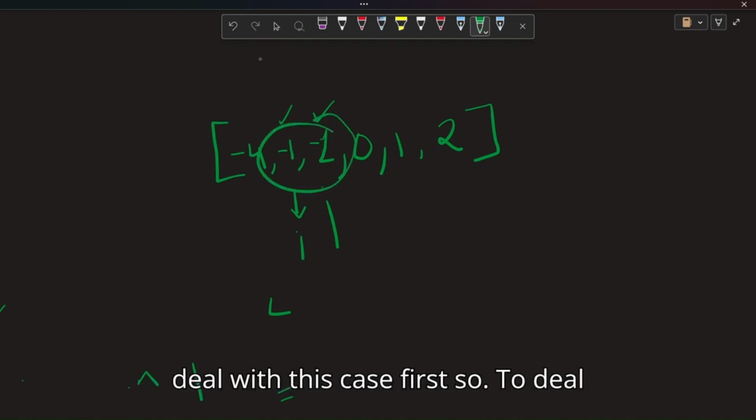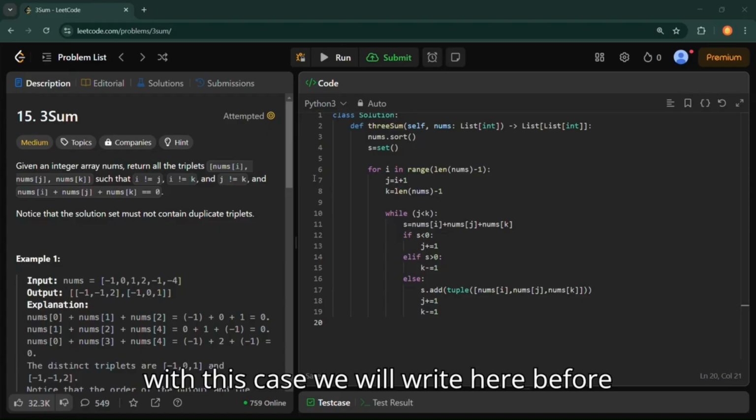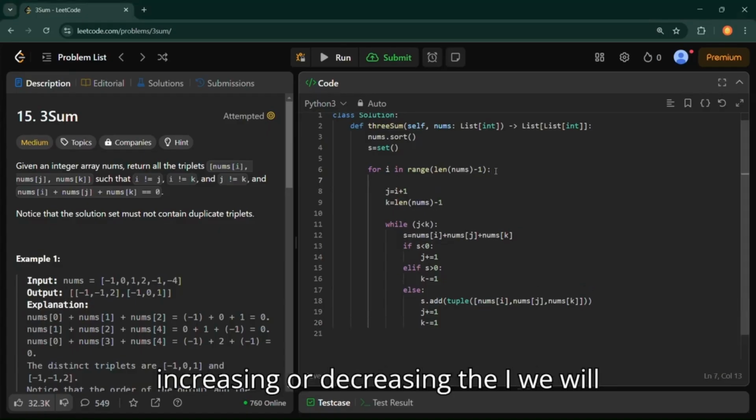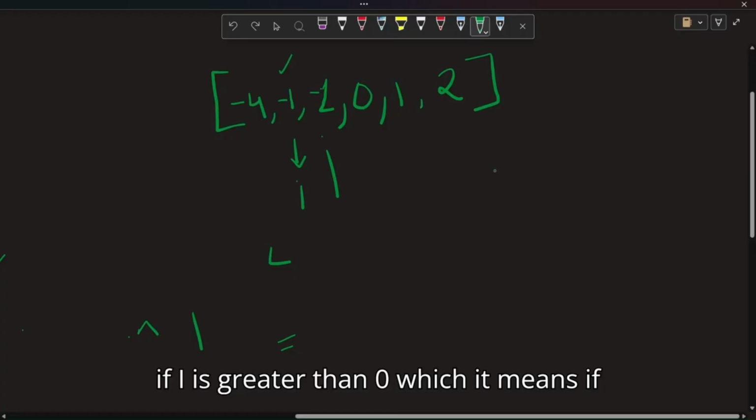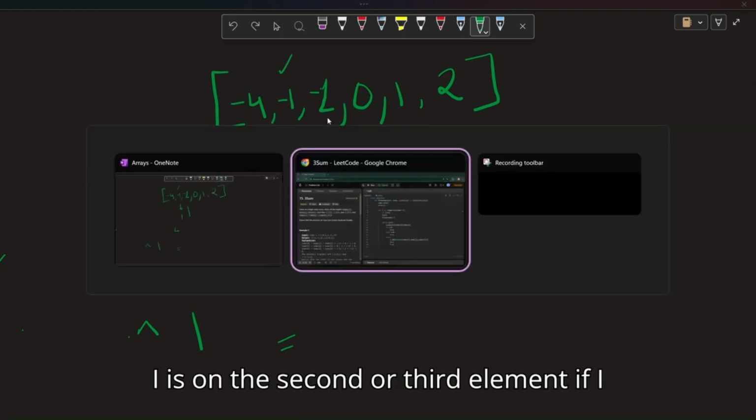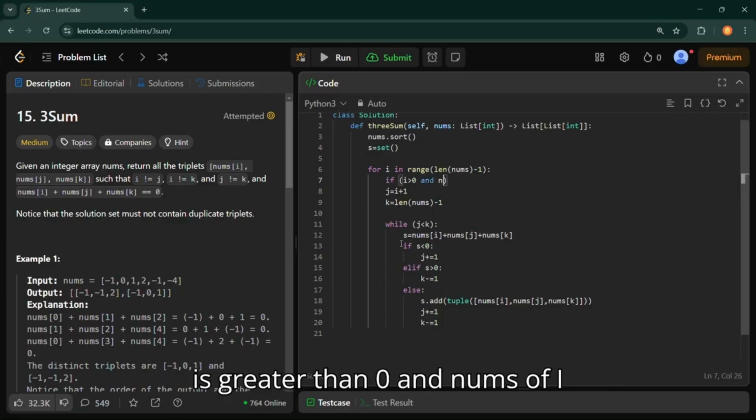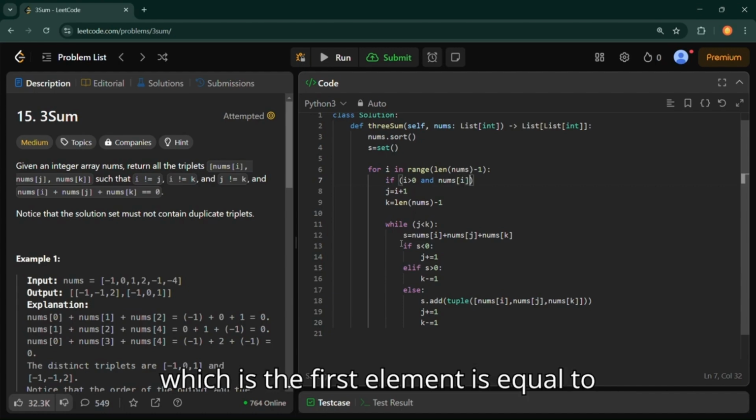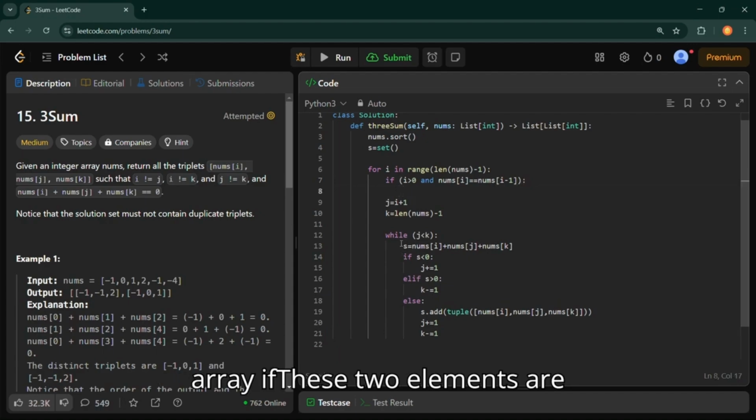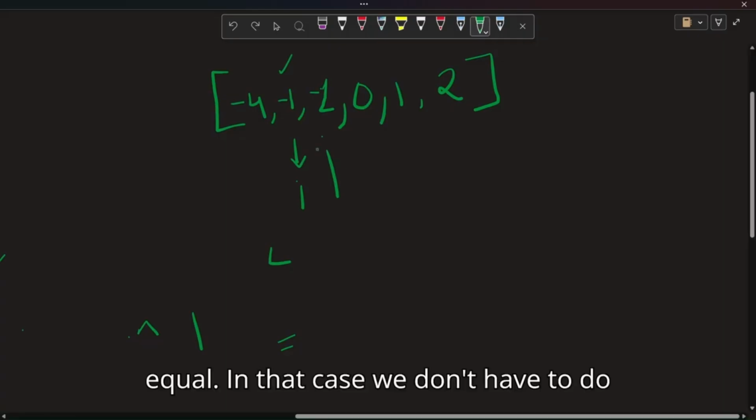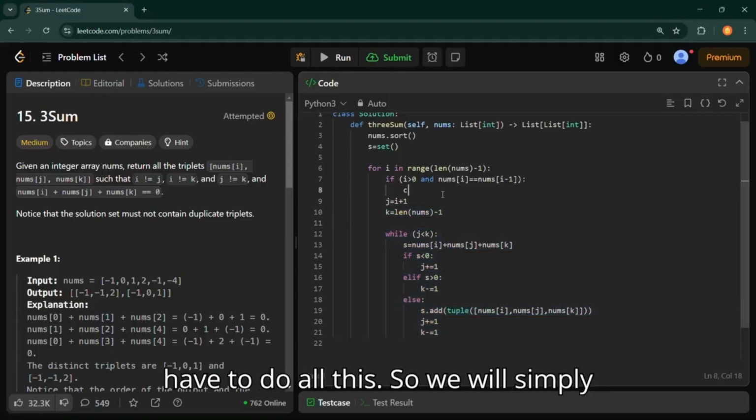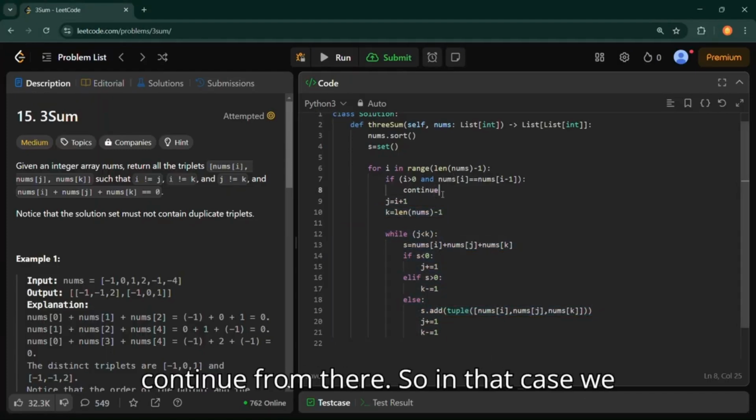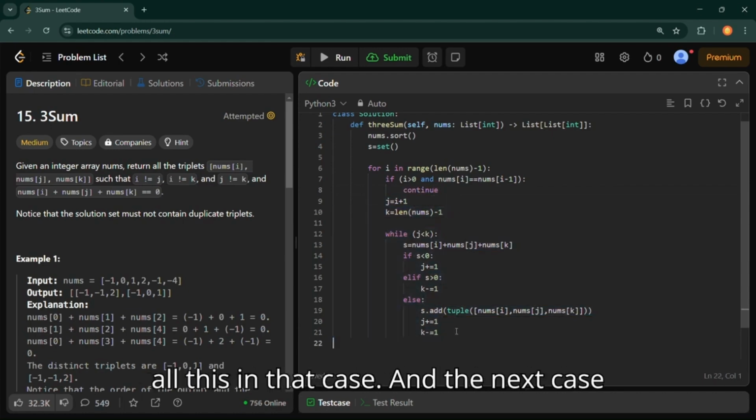We have to deal with this case first. To deal with this case, before increasing or decreasing the i, we will write here: if i is greater than 0, it means if i is on the second or third element, and nums of i is equal to the previous element of the array. If these two elements are equal, in that case we don't have to do all this, so we will simply continue from there and we will not calculate all this.